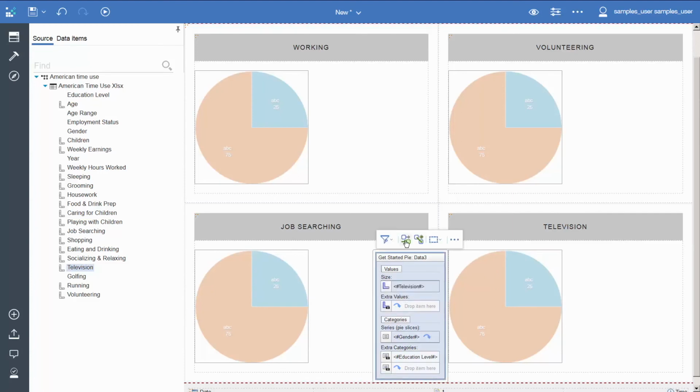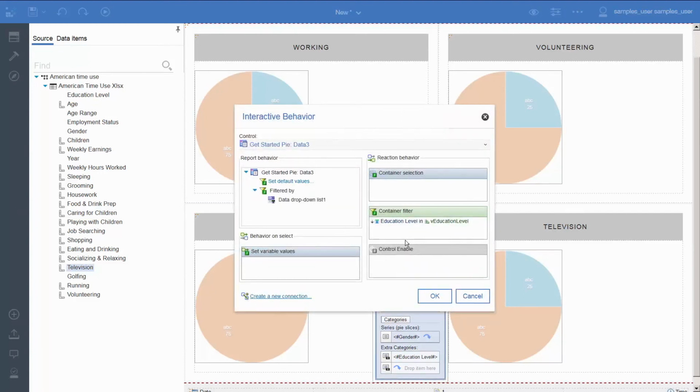You do not need to make any modifications to the original connection between the drop-down filter and the three new pie visualizations because the filter variable was copied with the visualizations.